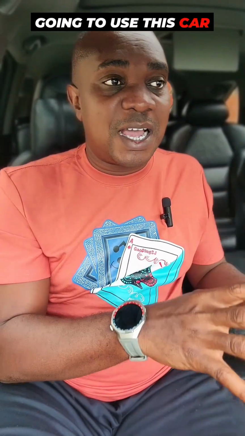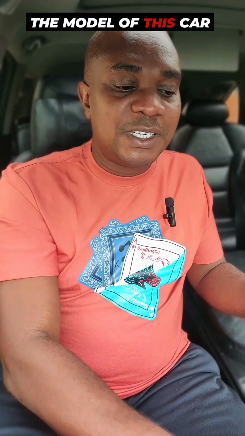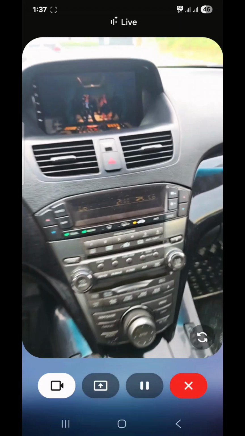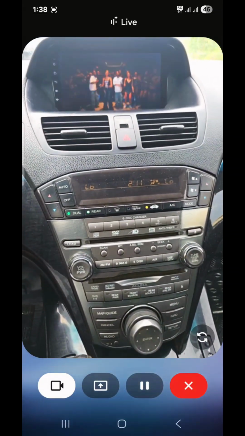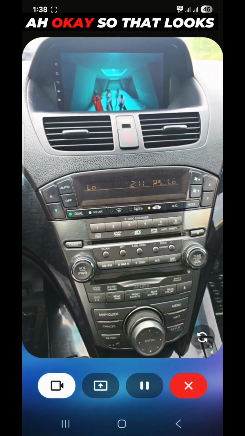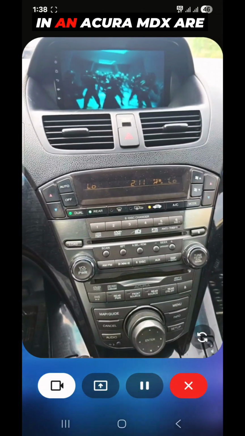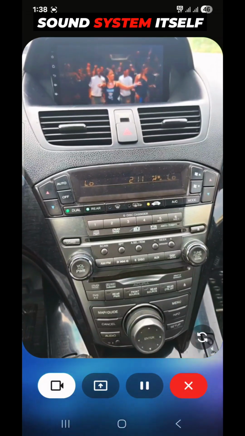Now I'm going to use this car as an example. I'm going to point my camera at this car seat for Gemini to tell me the model of this car, the kind of car that has this kind of radio set, okay? Now, what kind of car uses this kind of sound system? Okay. So that looks like the sound system in an Acura MDX. Are you looking to buy one, or do you have any questions about the sound system itself?